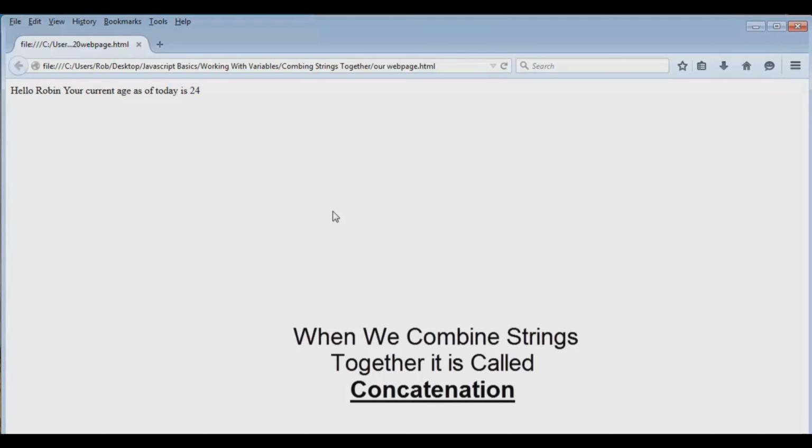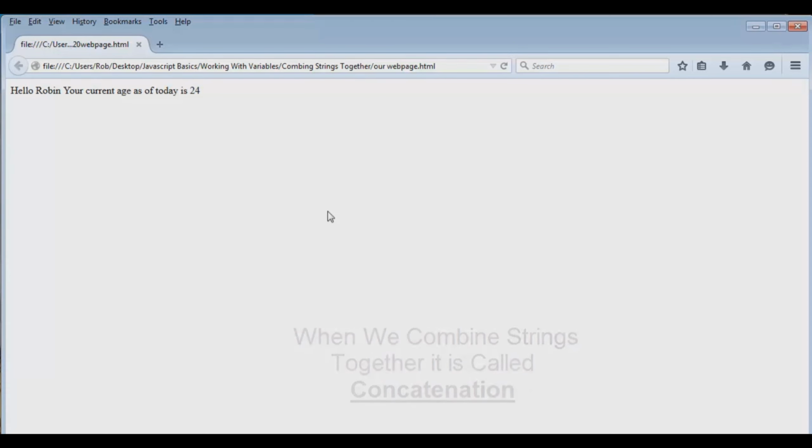Alright, so that's pretty much the basics of combining strings in JavaScript. Try to do this in some of your programs to get some practice, and we will move on to the next lesson where we will talk further about working with strings.